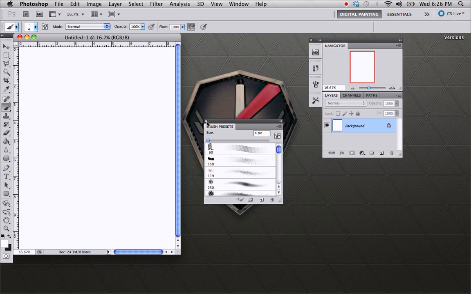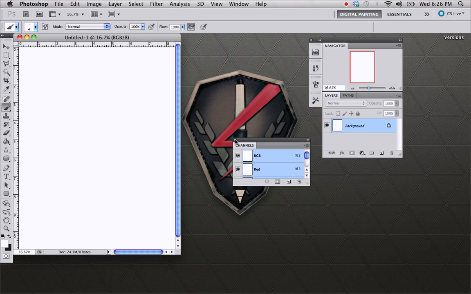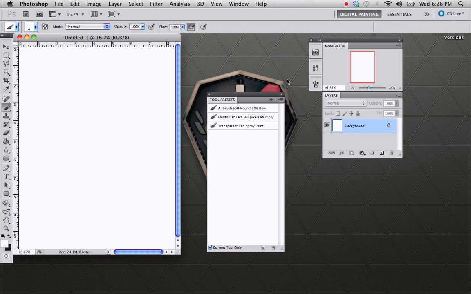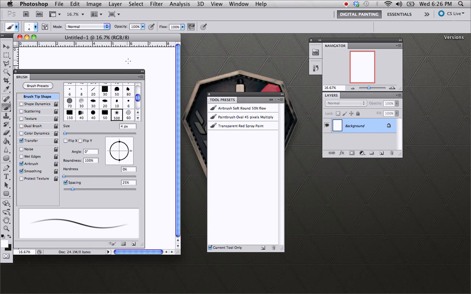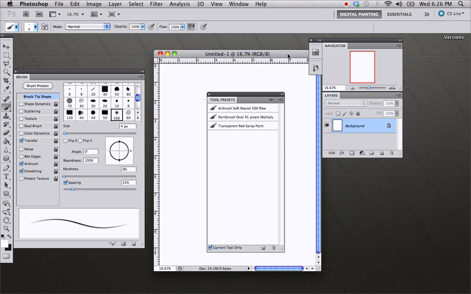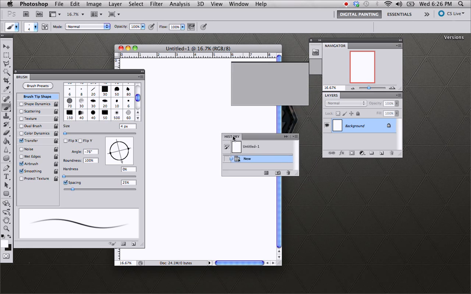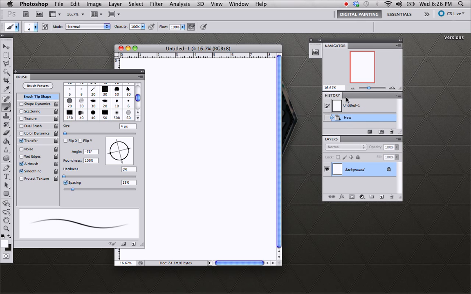We can close the brush presets because you can access them up here. Some people might want to keep the channels. You can lose that for now, lose the paths for now. The brush palette you're going to want to keep. Now, I like to have the brush palette open for making changes to your brushes on the fly. You can adjust your brushes on the go, which you're going to do pretty often. Close this. Your history palette, I like having this open. You can go back and make changes. And I like to keep it between my layers and my navigator.